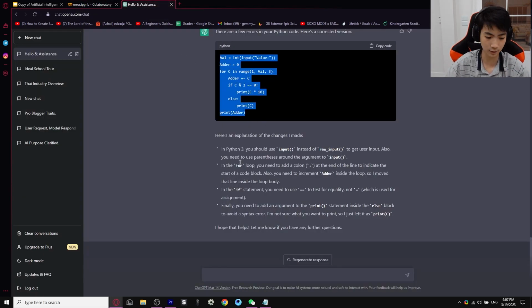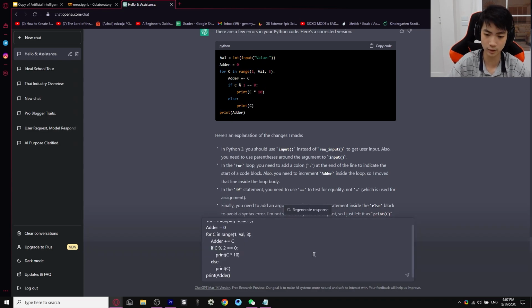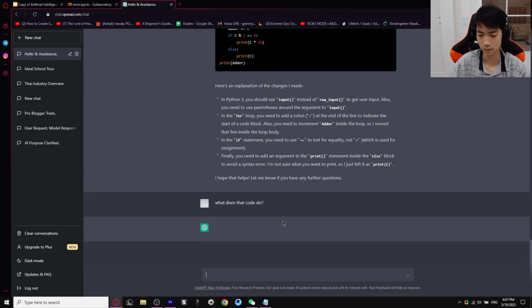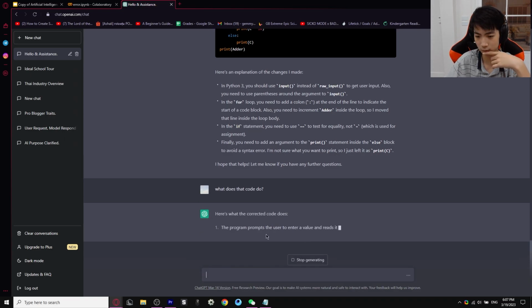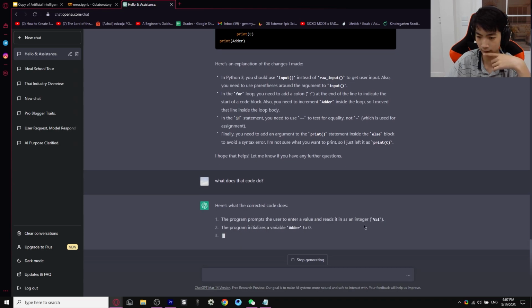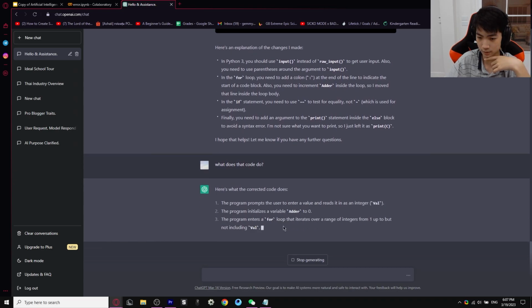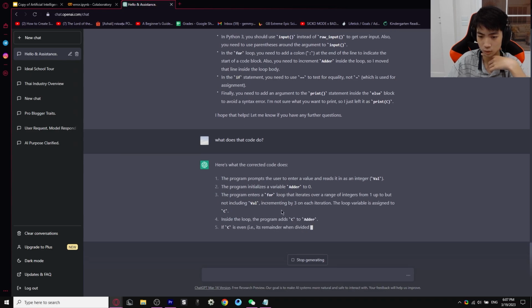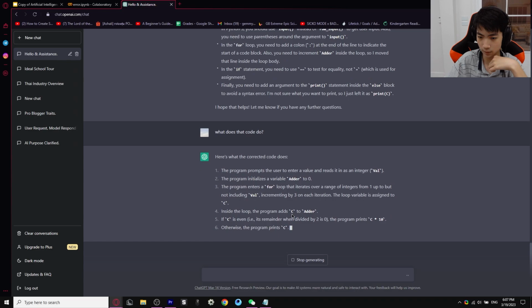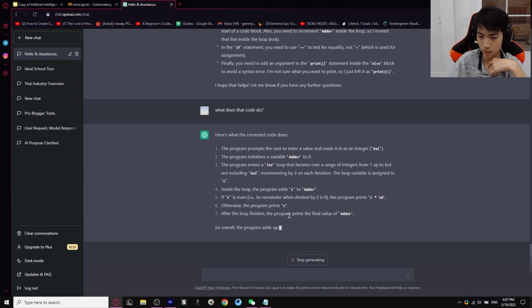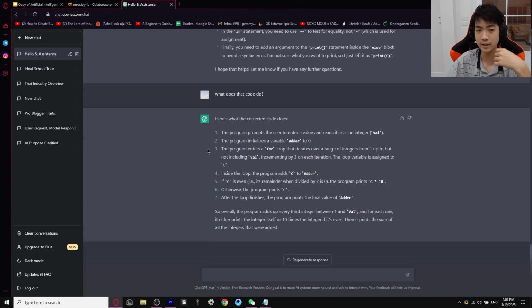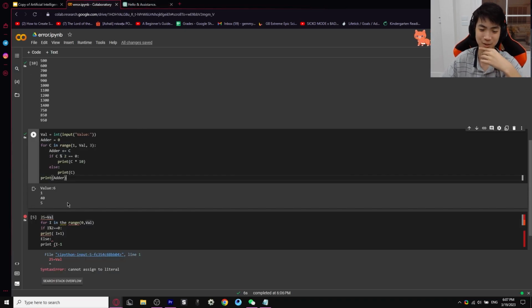Let's try asking it. All right, quick segue. Let's say, what does this code do? Here's the correct code. The program prompts the user to put in a value. Okay, initializes adder value, so it sets it to 0. For loop, 1 up to value, incrementing 3 each iteration. The loop adds to adder. It does stuff. Okay, let's put it simple.